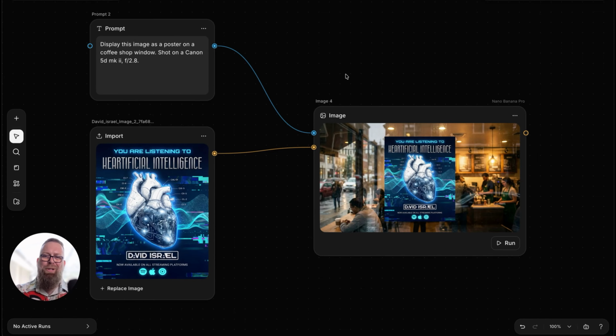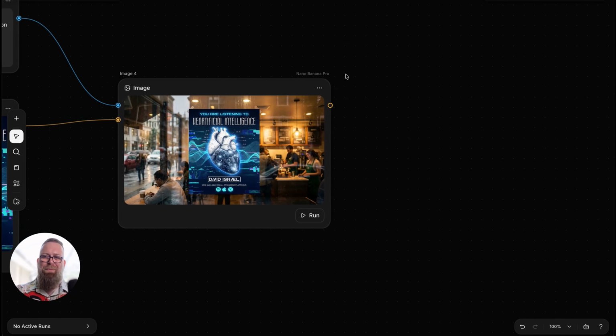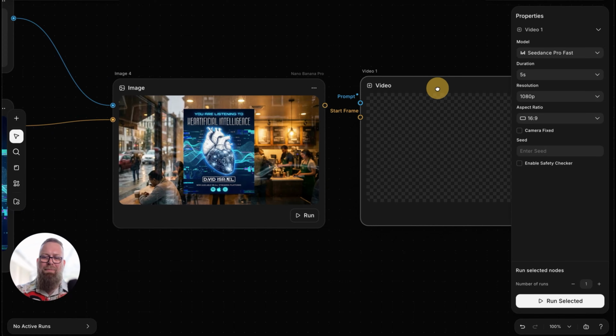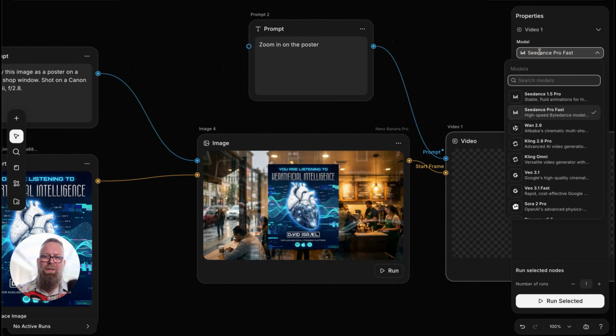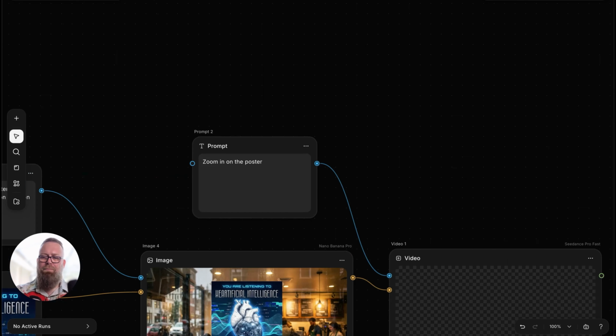The video node works in the same way, but outputs motion. You connect a prompt or an image, then you select your video model, Kling, Veo, Hilo, whatever fits your project, and you generate video directly on the canvas. We'll do a full demo of this in the video section.